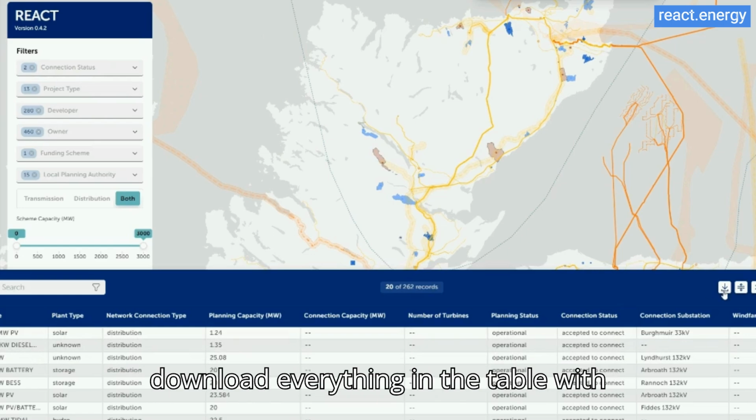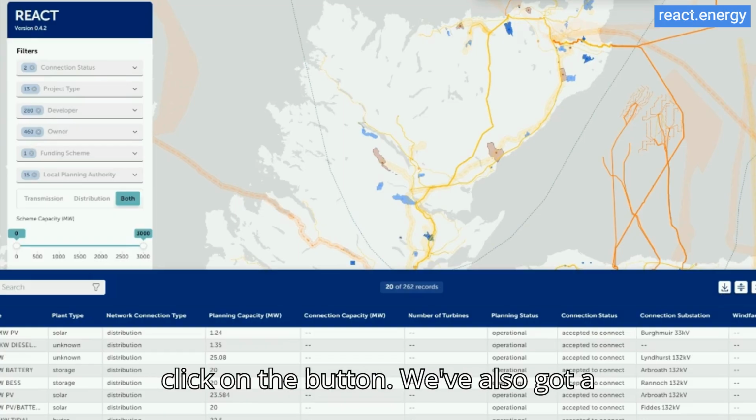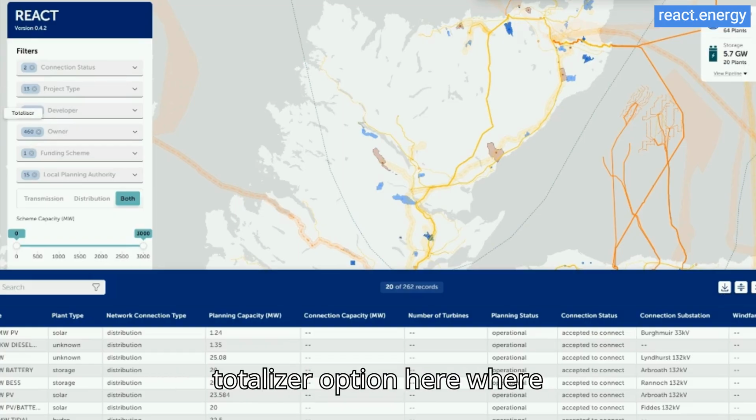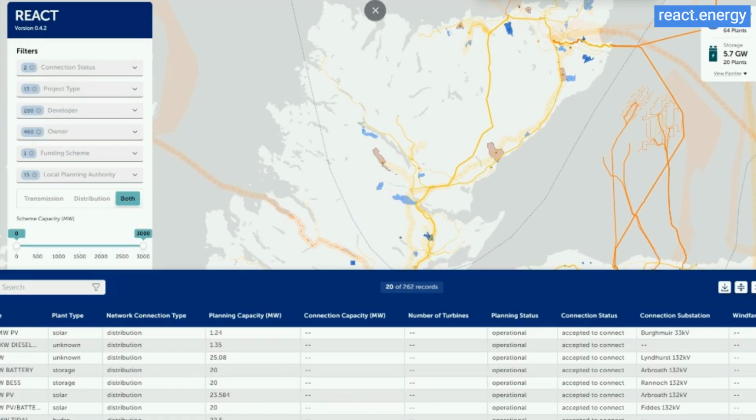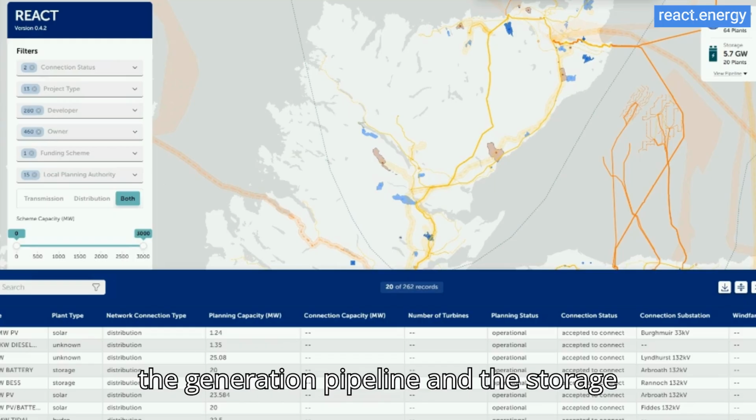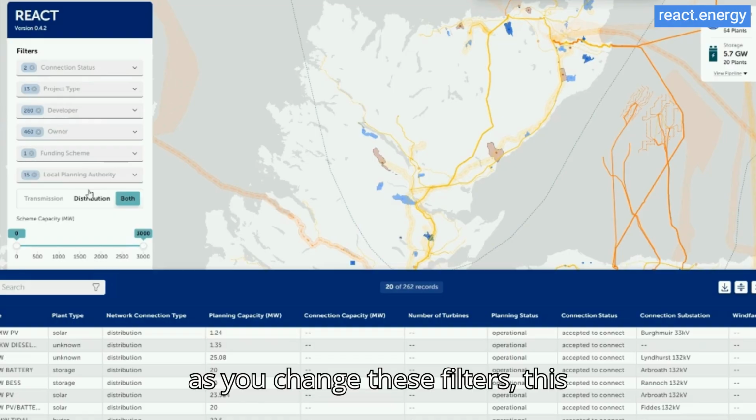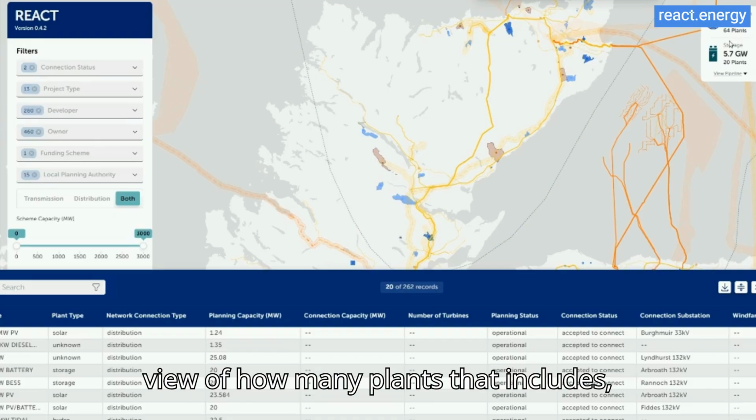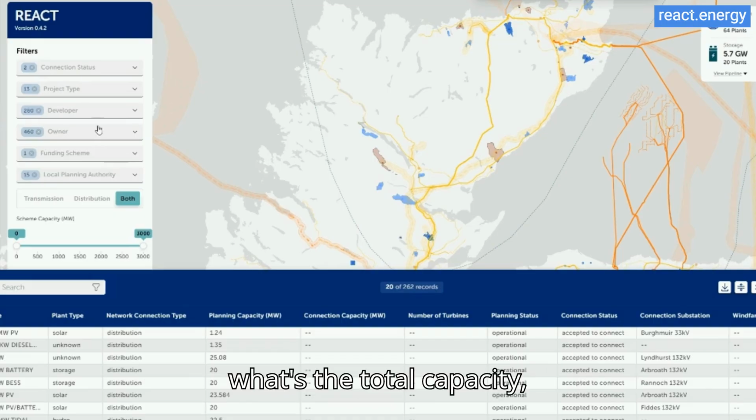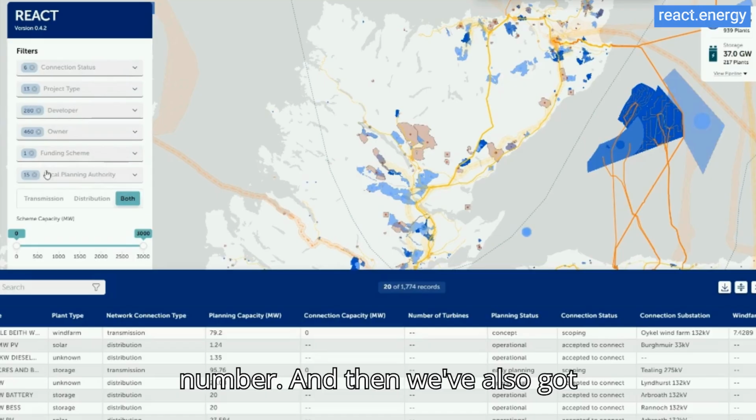And you can download everything in the table with this. So just download the CSV. You can click on the button. We've also got a totalizer option here, where again we've tried to split this into the generation pipeline and the storage pipeline. So as you change these filters, this totalizer changes. It just gives you a view of how many plants that includes, what's the total capacity. So if I put these all back on, for example, you'll see it's a big number.